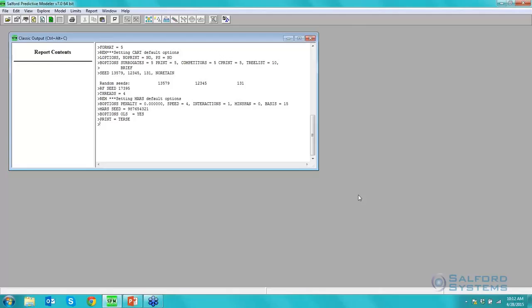So on my screen right now, I have our software Predictive Modeler, which we call SPM version 7. This is the version you'll get if you do our 30-day free trial download. It's 30 days of a fully functional license, so you will be able to do everything I show you today, and we'll also be sending you a tutorial on how to replicate these steps.